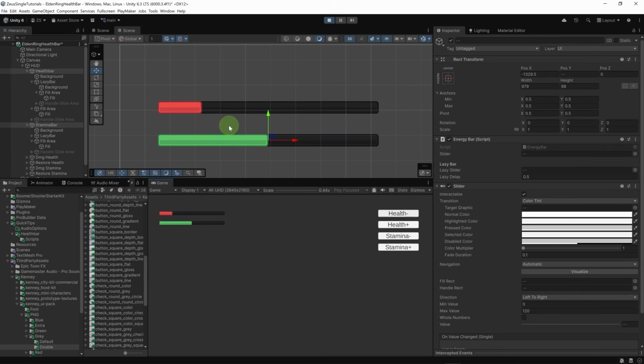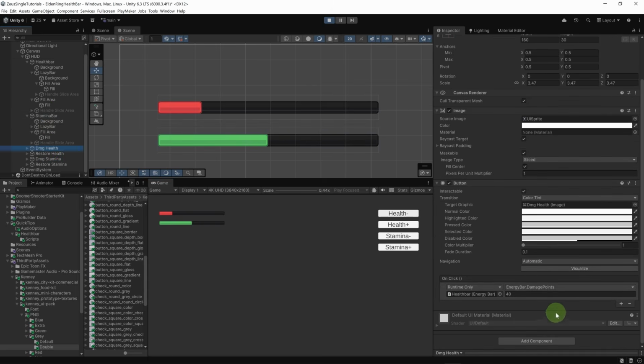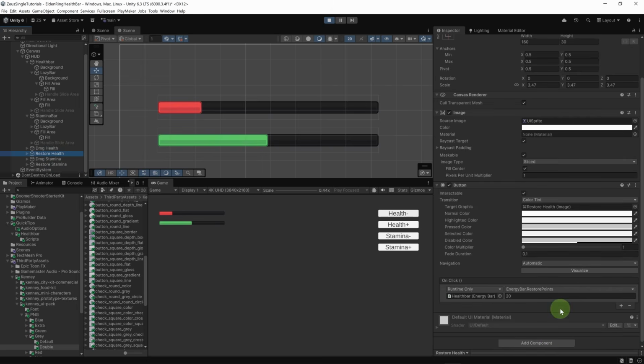So you can control it using these methods. Here on our buttons, we are using the damage points, restore points methods to control this. And we have also access to the set points and set max points methods. And with this, we have created a reusable energy bar that you can use pretty much everywhere.